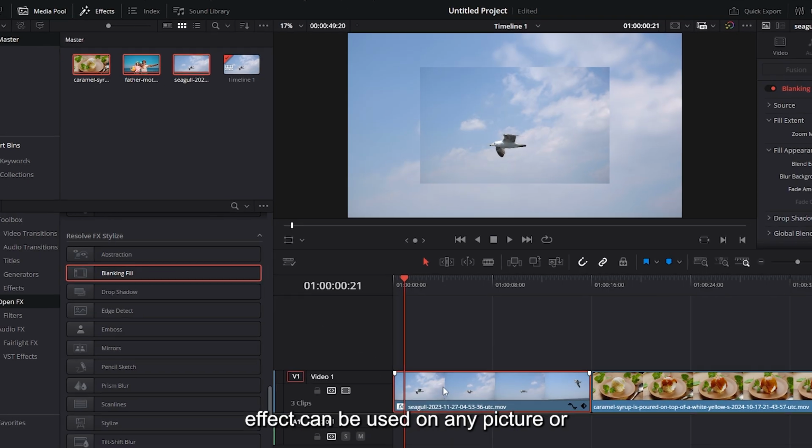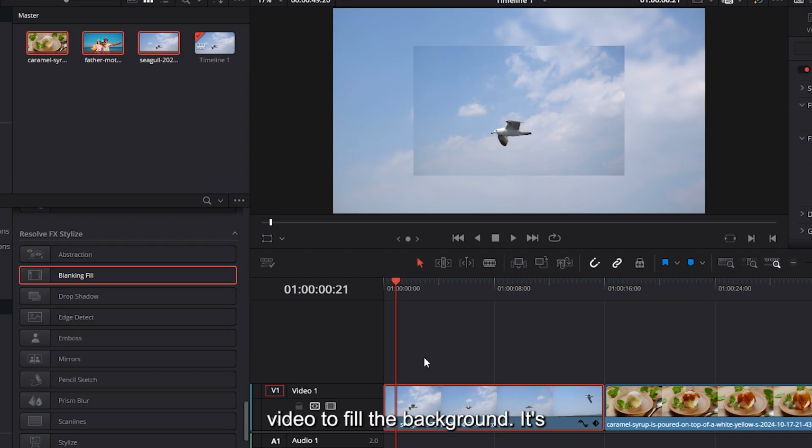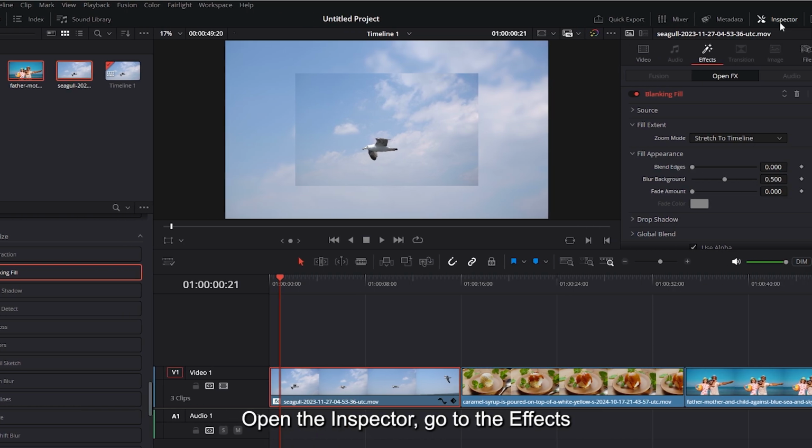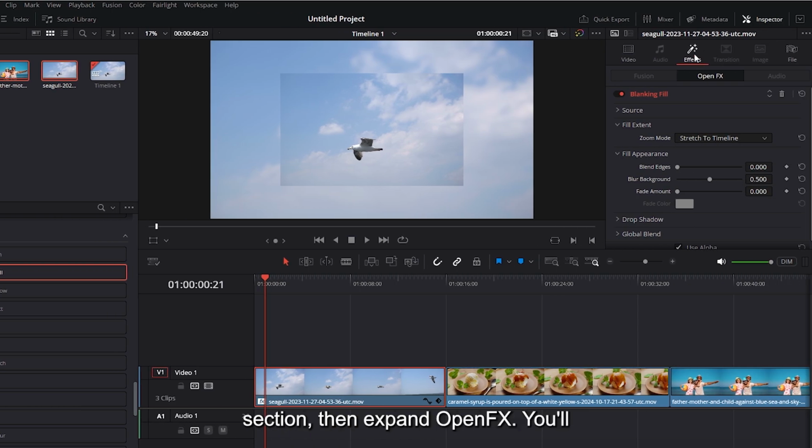This effect can be used on any picture or video to fill the background. It's incredibly simple and saves you a lot of time by eliminating the need for additional layers. Now, select the clip. Open the inspector, go to the Effects section, then expand Open FX. You'll find many useful controls here, such as Blend Edge, adjust the blending of your video into the background.